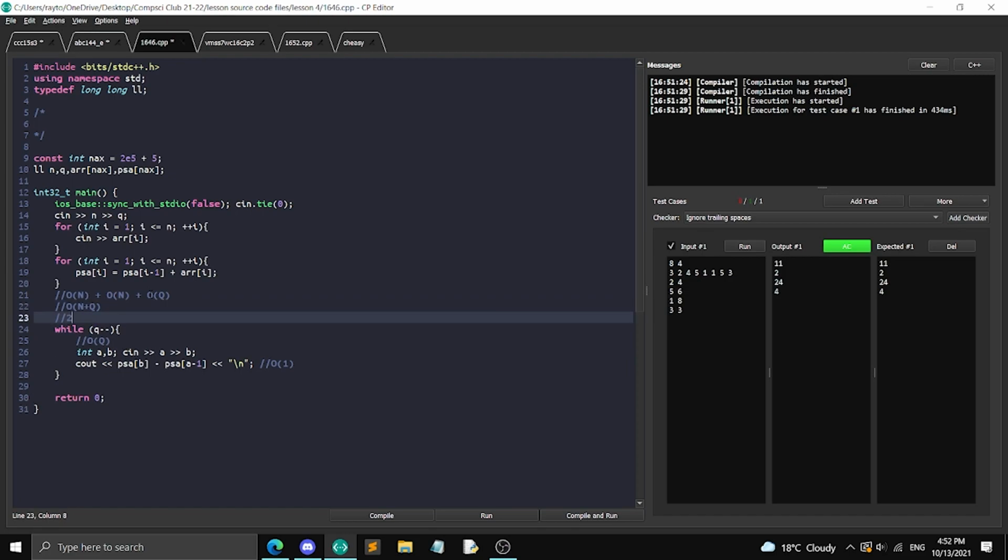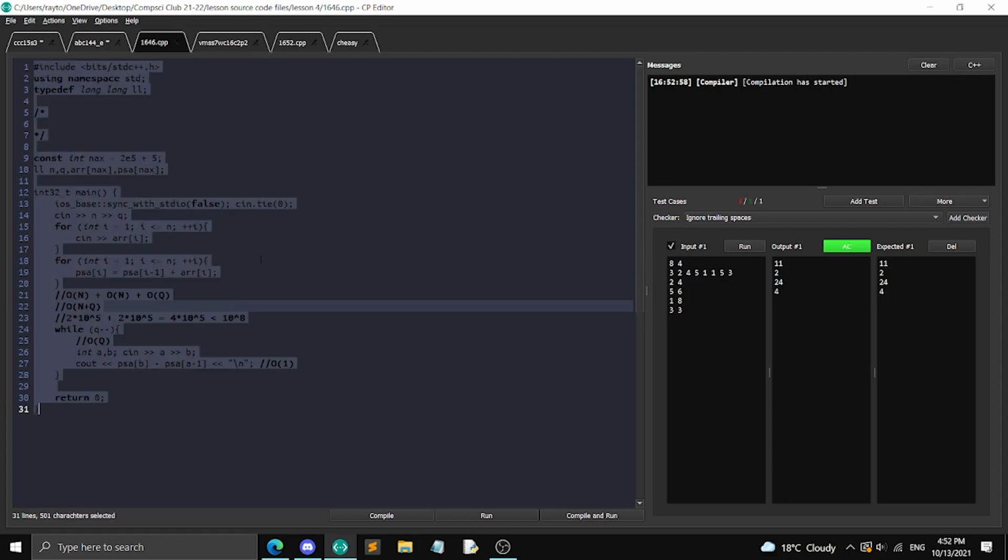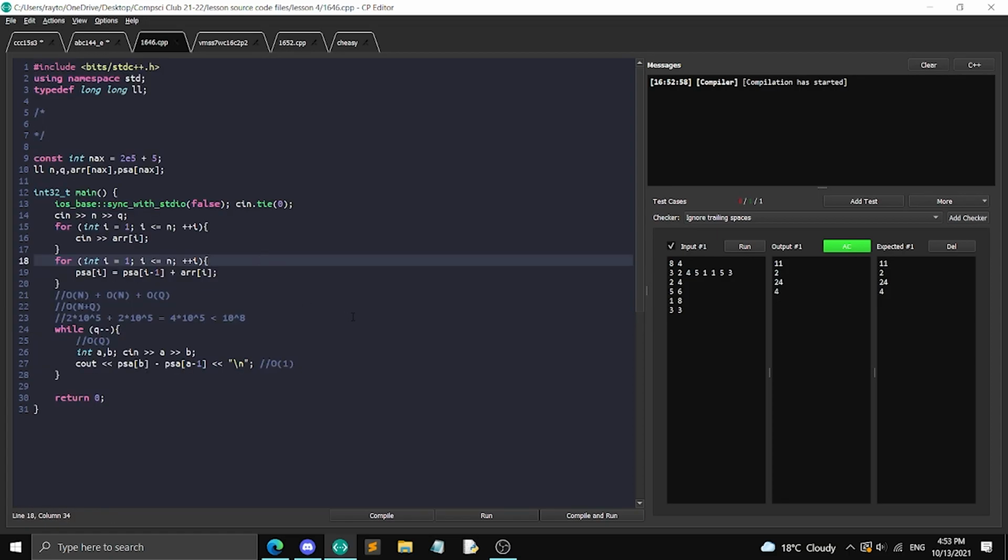If we approximate how much that would take, 2 times 10 to the 5 plus 2 times 10 to the 5 would give us like 4 times 10 to the 5. And that's way less than 10 to the power of 8, which is what we can run in 1 second. So this theoretically would run way faster than within a second.